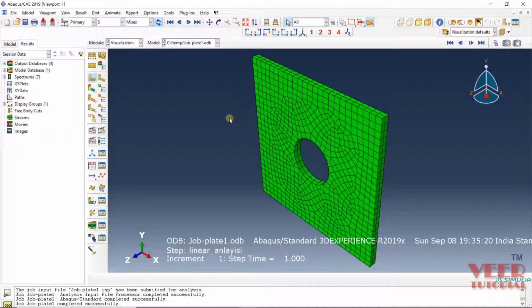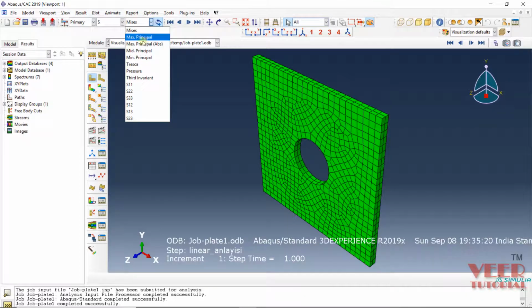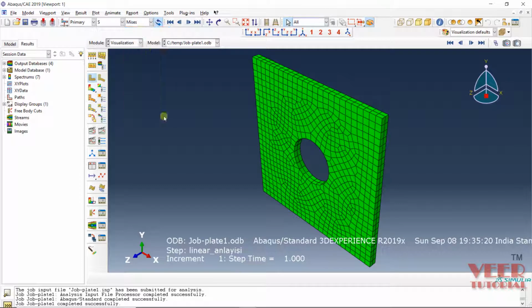So we need to select the type of output we want. So right now, first of all, I want stresses. So here select the stresses option. Here the type of stresses. So I want von Mises stresses. Okay, so it is the undeformed shape. Right now we can see this option is checked.